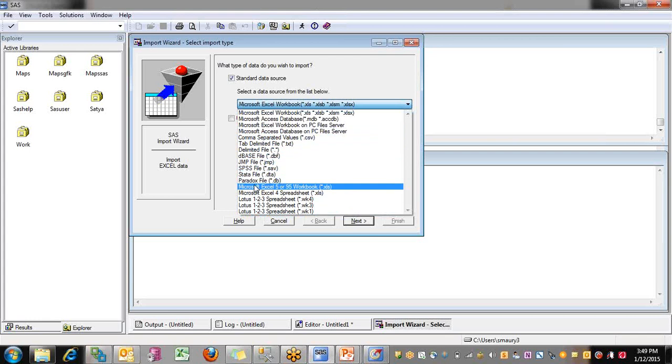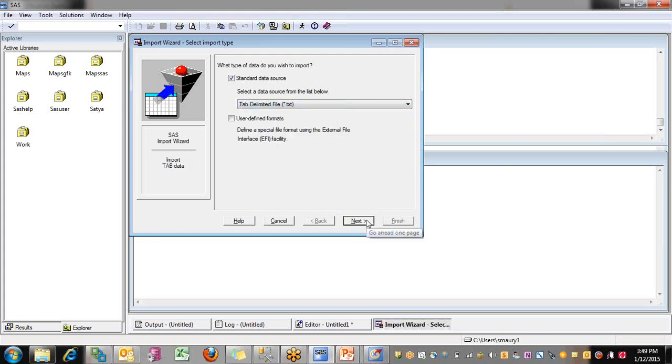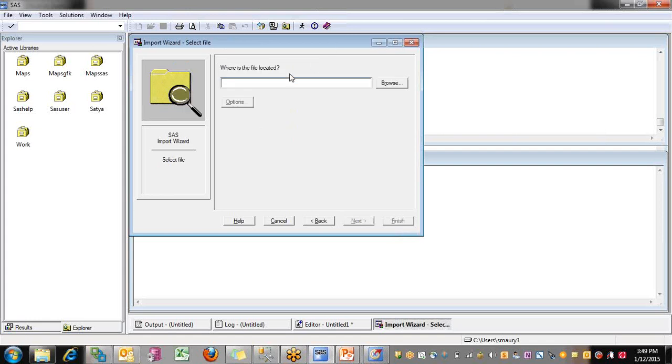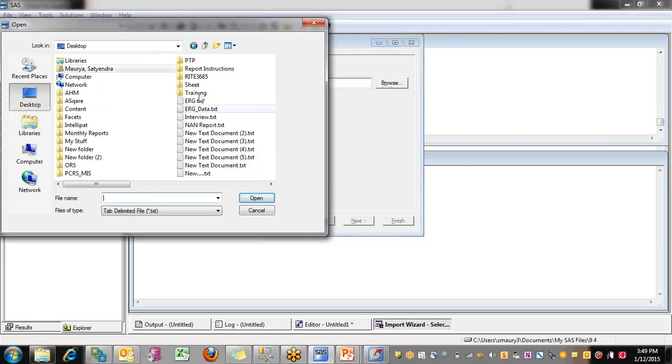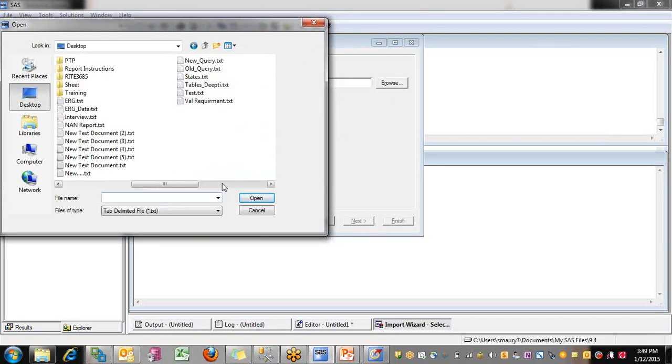What I'm going to do now is, as I have a tab delimited file, I will select tab delimited file. I'll click next. So it says where is the file located. I will have to browse to that file. That's on my desktop, and its name was test. So I will browse to the test file like this.